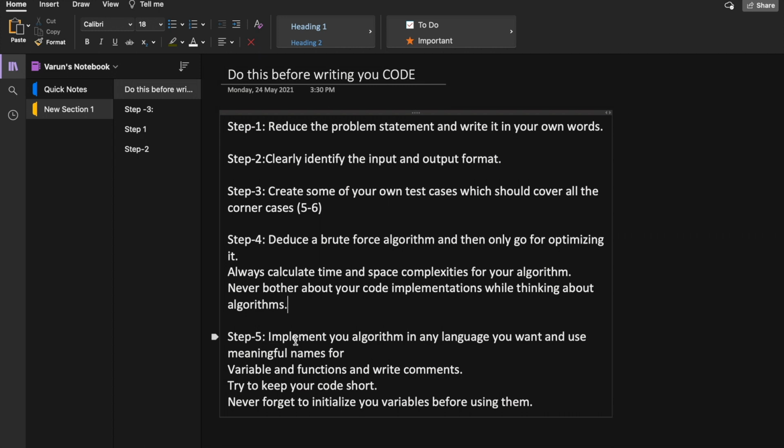And for making your code short, you can do one thing. You can write your code and then compare it with the code given by some good programmers on YouTube or somewhere else, or on that website only, whether it's HackerRank or InterviewBit. You can see the code that is given by them. So you can always compare that, even if you have solved the question. And yeah, never forget to initialize your variables. We all know that, but still it's important. We should never use variables before initializing them.